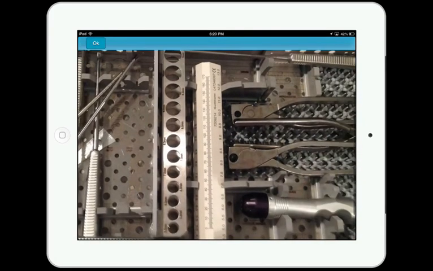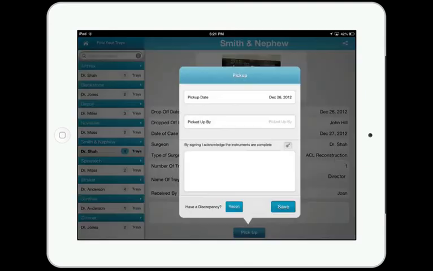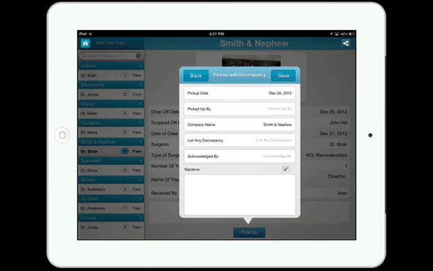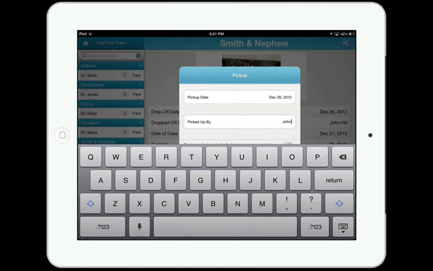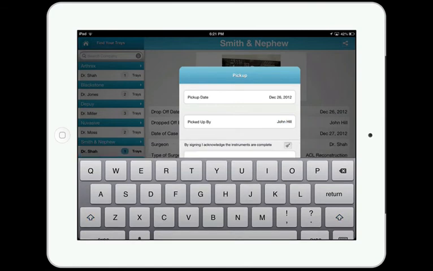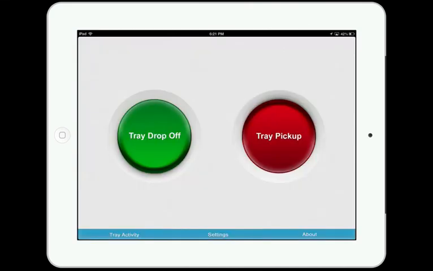Now, if there is an instrument missing, you would hit the pickup button, hit report discrepancy, and you'd fill out the necessary information, list what was missing, have someone in your department acknowledge that and sign off on it, save it, and then you can print it or email it to the appropriate parties. In this example, we'll just assume that everything was there when he picked it up. John's going to enter his name here, and he's just going to use his finger to sign off that the trays were complete. Hit the save button, and pickup is complete.